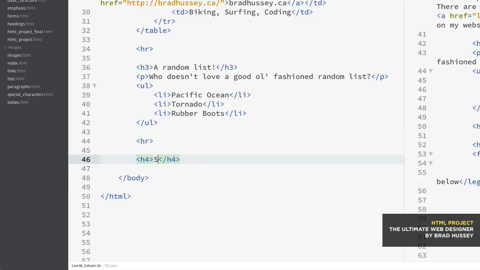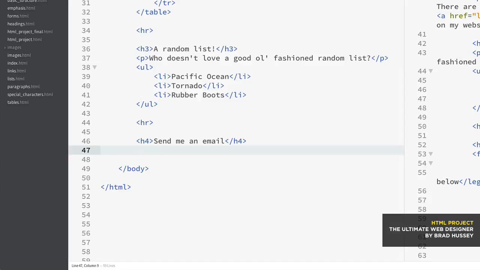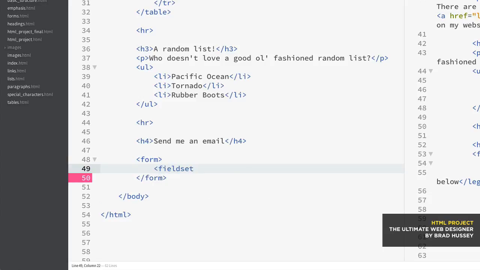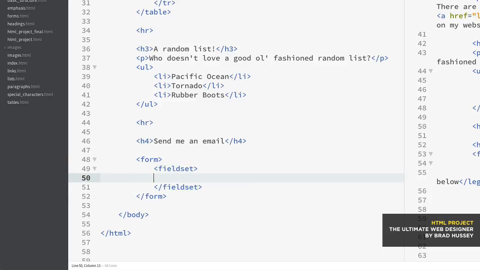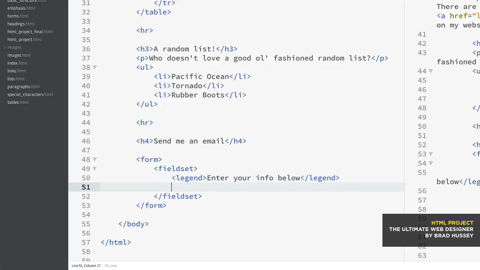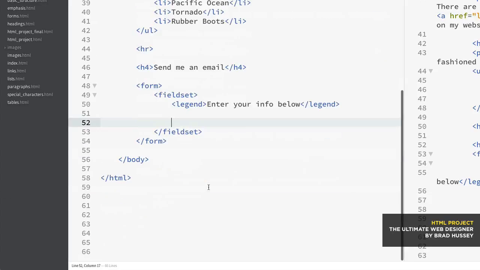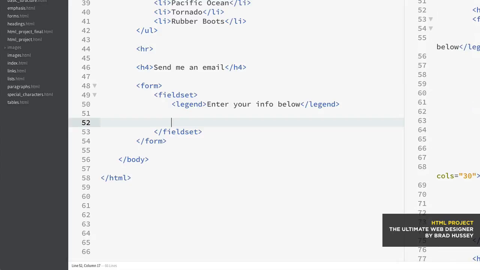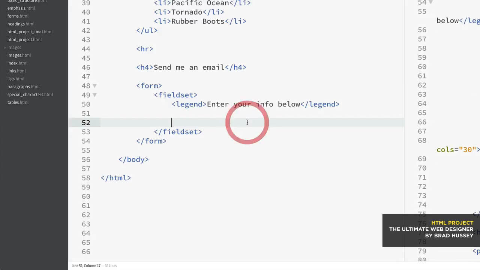And in that, I'm going to say, send me an email. This is a good opportunity for us to use a form. So form tag, open and close. In there, we're going to add a field set. And then between those, we're going to do a legend. And the legend will say, enter your info below. That'll work.